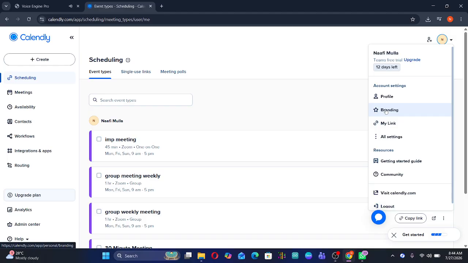Now after you click on Account Settings, a new section will open up. This will provide you with various options concerning your account management. What you're specifically looking for is the Branding section. This is where you can customize how your profile looks, including incorporating your logo.